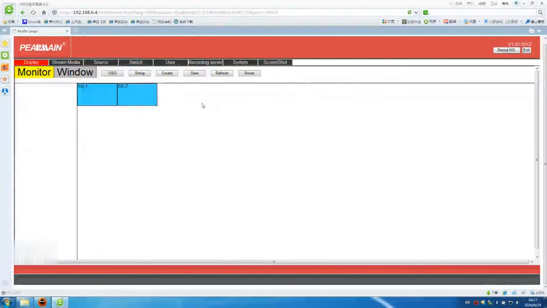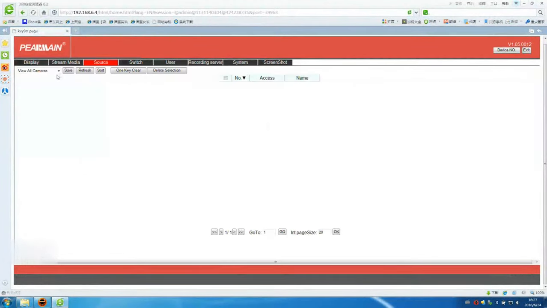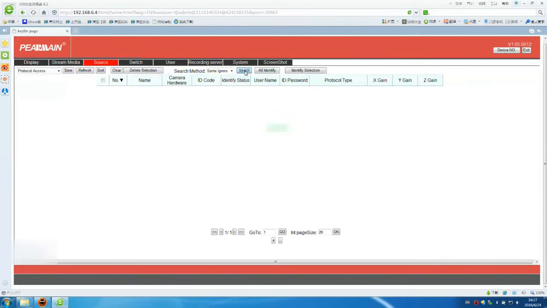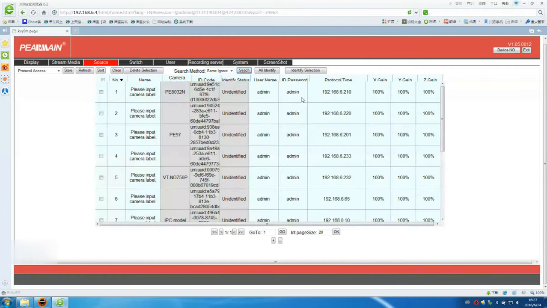Okay, let's move to the next step. We add IP cameras here in the source page, and you can see there are 5 tabs: view all cameras, OS deconfigure, protocol access, stream media access, and RTSP direct access. For example, we choose protocol access and click search here. All the IP cameras that support the Onvif protocol and are connected with the switcher will be searched out, and then click all identify.